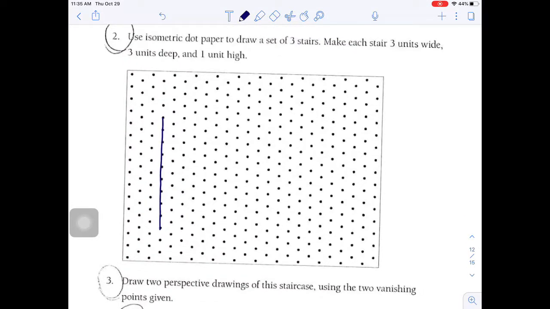So this will be my first set of stairs, 1, 2, 3, and they'll go 3 down, 1, 2, 3. Okay, 1, 2, 3. Should have drawn it a little higher. Shoot. Okay, so I'm just gonna start maybe right here and then go from there.